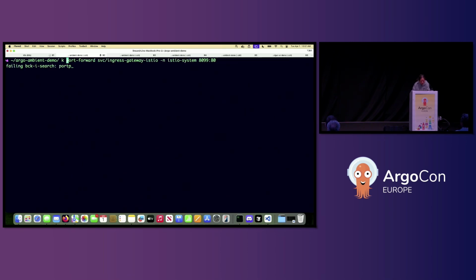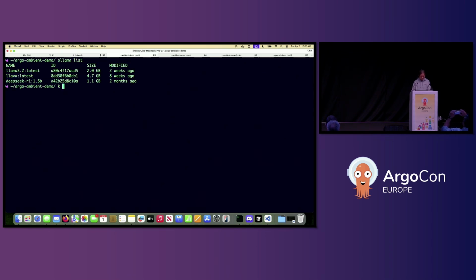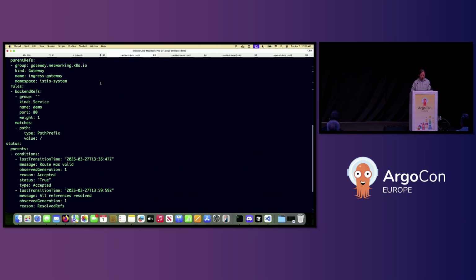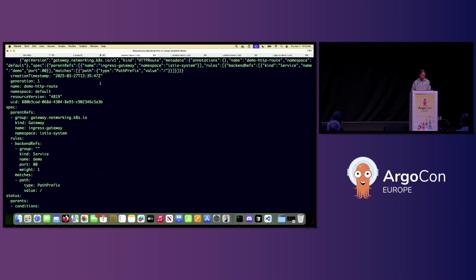So the first thing I'm going to do is reach my demo application from the Istio ingress gateway. So I'm going to run port forwarding of port 80 to 8099. The other thing I forgot to show you is I do have an HTTP route deployed to configure the traffic from my Istio ingress gateway to my demo application on port 80. Remember, we exposed port 80. So the demo application also runs on port 80.